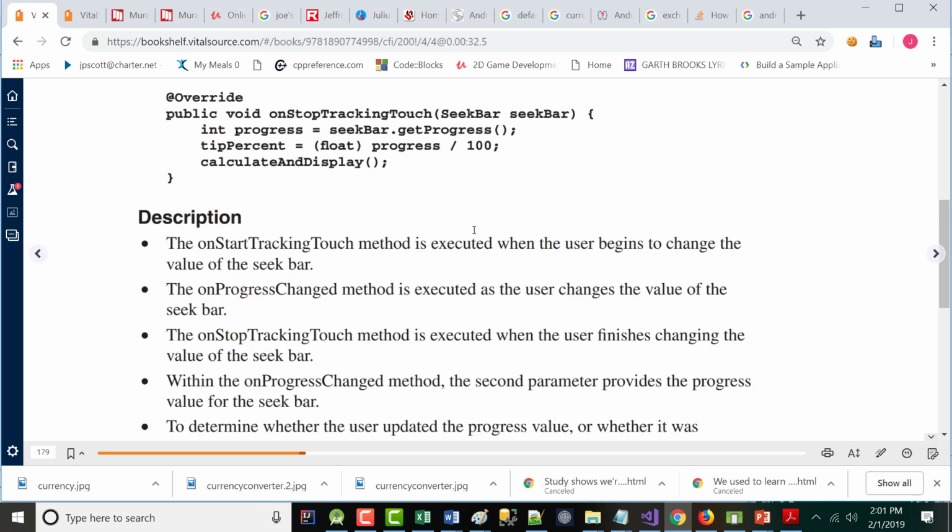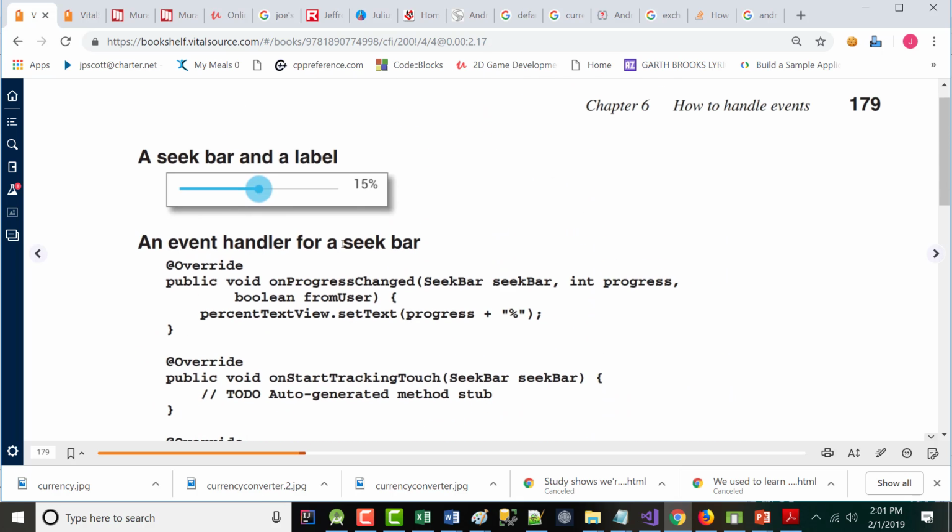All right. So the stuff that's in here, the on start tracking touch is executed when you change the value. Does everybody get this? Look on the screen. I mentioned this the other day. This, by and large, is going to be changed, not with a keyboard. It's set up to be changed with your thumb.